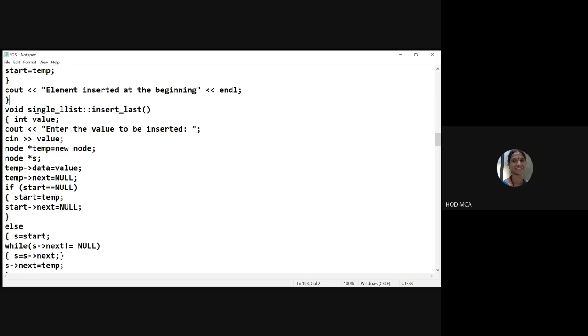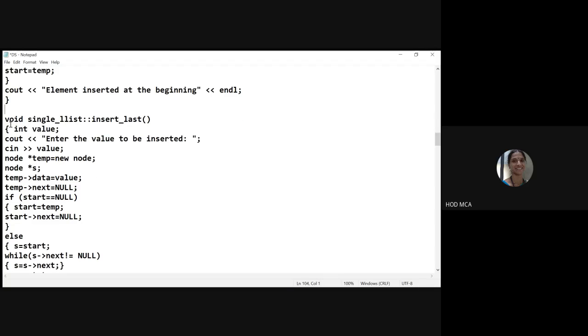Now let us move on to insertion at the end. How do we do insertion at the end? First, we are going to again ask for the value. Enter the value to be inserted. What is the value that you want to insert? That you are accepting in value.